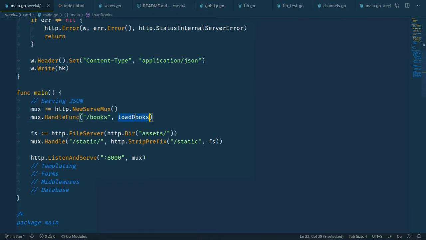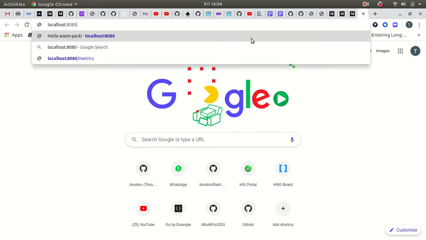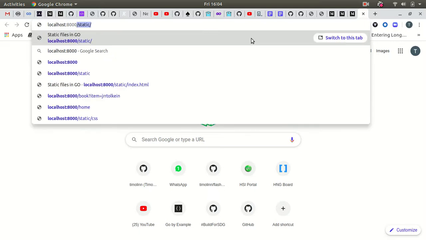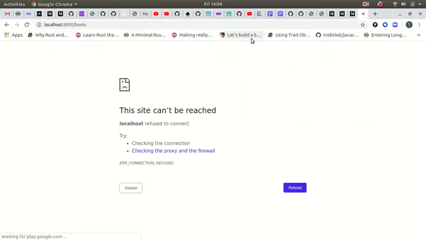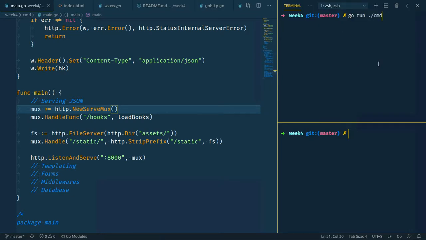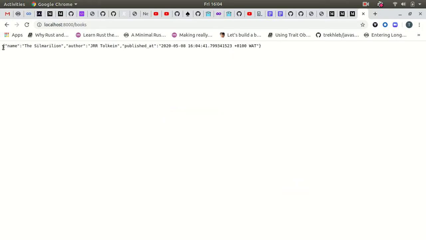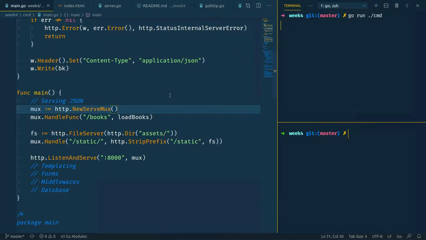Down here I have already registered that function at /books. The next thing we're going to do is test this out. So we go to localhost:8000/books, enter. And no, we did not start the server, so I'm just going to do that right now. And there we go, our server seems to be running. Refresh this page, and as you can see, our JSON was returned perfectly, just as we want it to be.